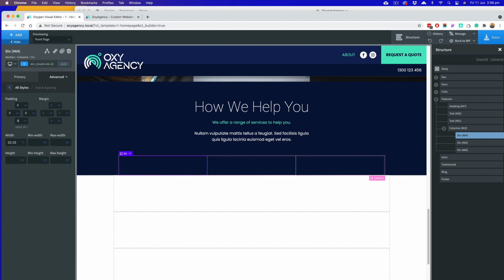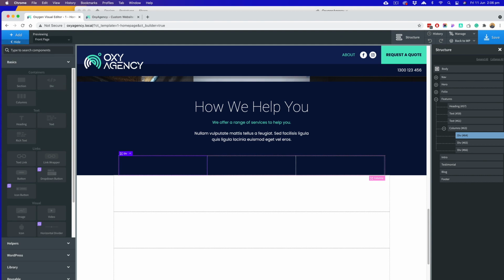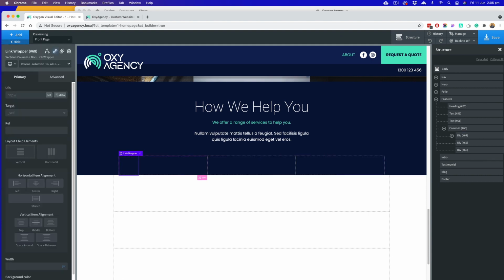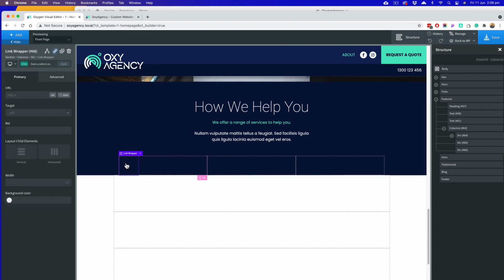So what I'm going to do here is create a link wrapper. So go Add, Link Wrapper, and we've got this little link wrapper in here. And I'm going to actually give this a class because we're going to repeat this. So let's call this a feature button. And we've got our class for this, so we can style some of the things around here.